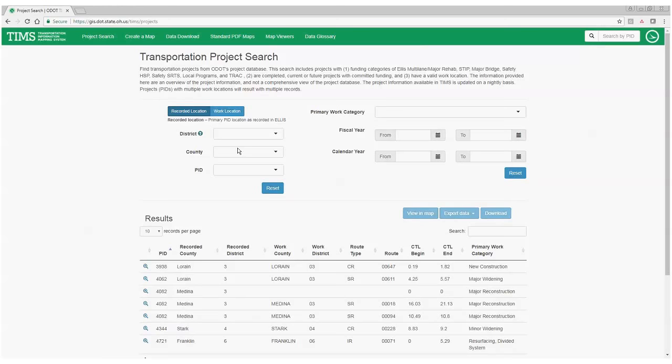At ODOT, we have an application called the LTAP. It's a database that houses all of our statewide project information. So the TIMS application actually pulls from that database on a nightly basis, and we show everything that has committed federal funding here in the TIMS app. This means that it's not necessarily only active projects, but we do have some project history.